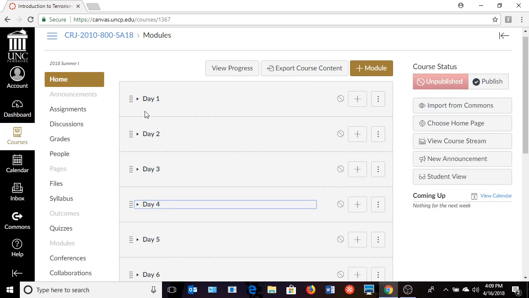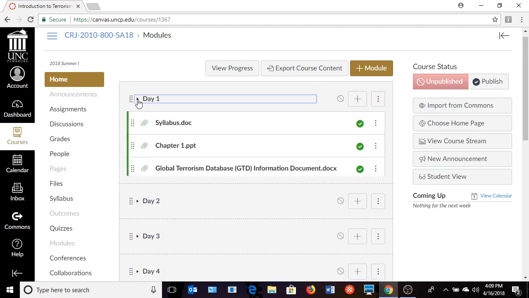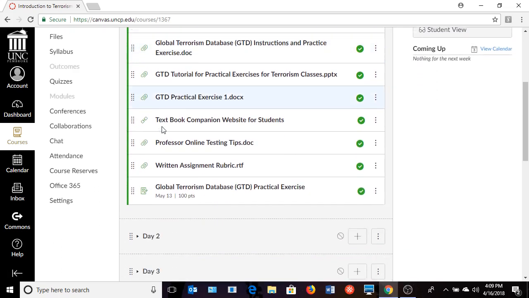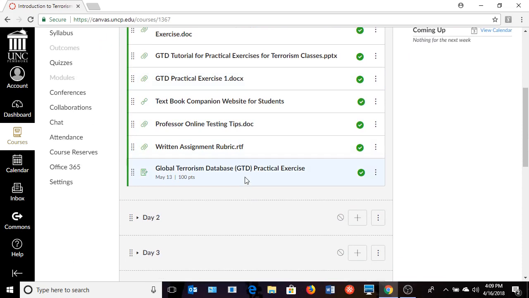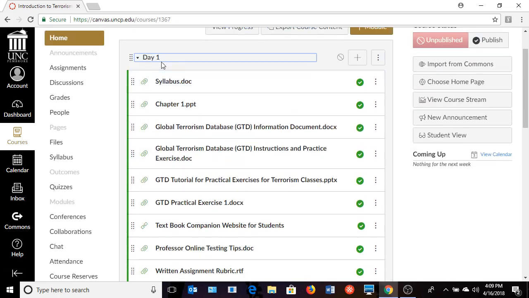I'm going to back it up here real quick to day 1, and you'll see the writing assignment, practical exercise. It shows the value. You would click on this. When you click on this, it'll open and take you to the website where you can download the problem and upload your answers. Okay? All right, let me shrink this real quick.